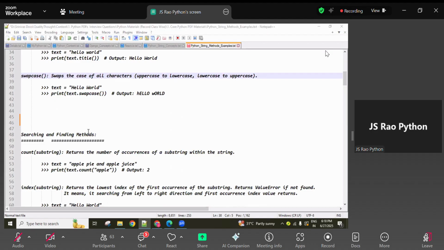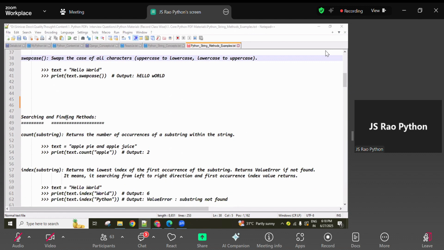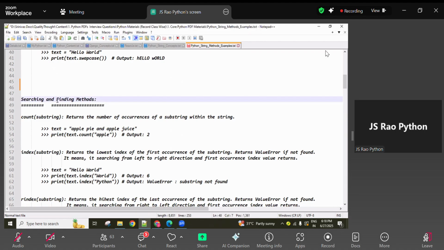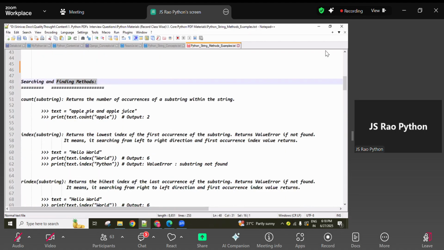All of you clear? And next, searching and finding methods. I'm giving some inputs, and I want to search for them. For that searching or finding purpose, we are going to use some methods.